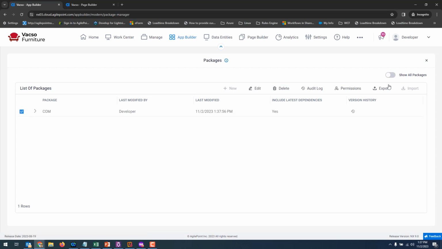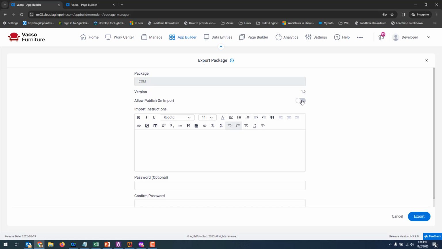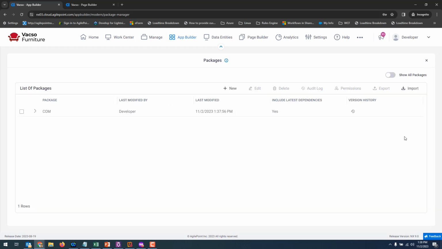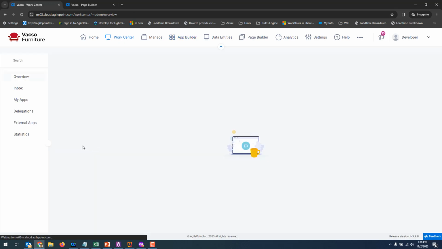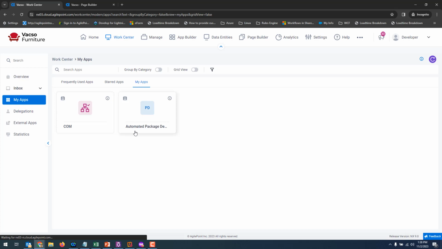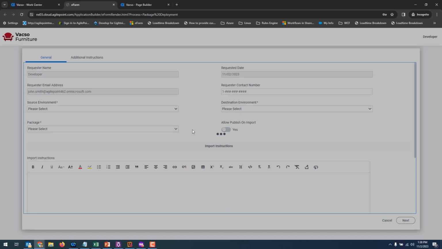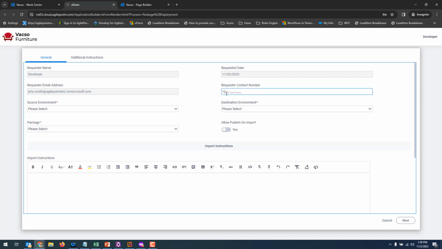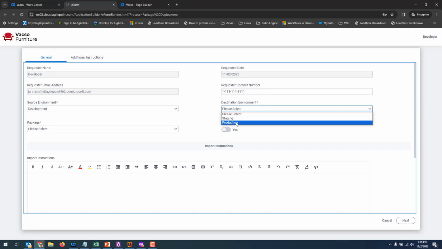I can always select this, export it. You can say allow publish and import, and put any custom instructions, password protected as well. But I'm going to show you how you can actually automate it using your pipeline, CI/CD pipelines. In this case, I'm going to go ahead and go to Work Center, My Apps, Package Deployment app. My information is already populated. I'm going to just enter my phone number. Say move from development environment to production environment.